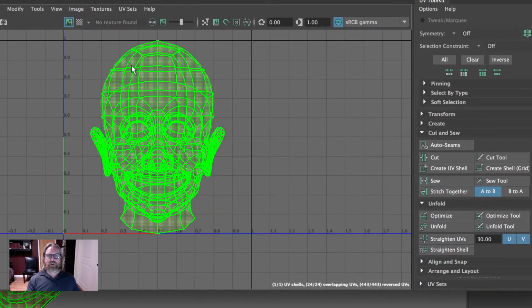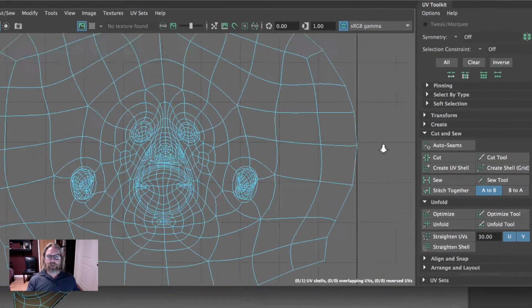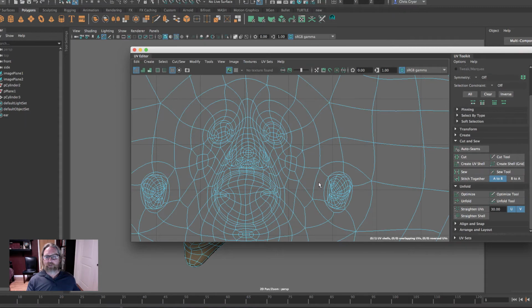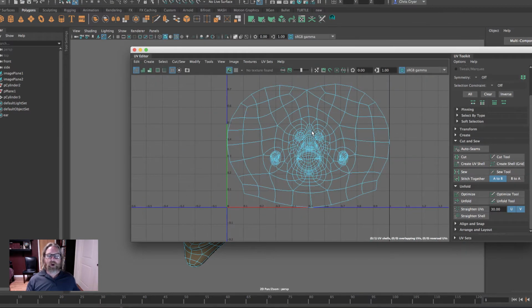Now we can grab our shell, and now when we hit unfold with the Unfold 3D plugin, we get a good map. You can see here that there are no overlapping UVs, which means that we can paint cleanly. And we've got a couple of options here. We can paint using Paint Effects right now, and if you're good with Paint Effects, you could paint your entire map here in Maya.